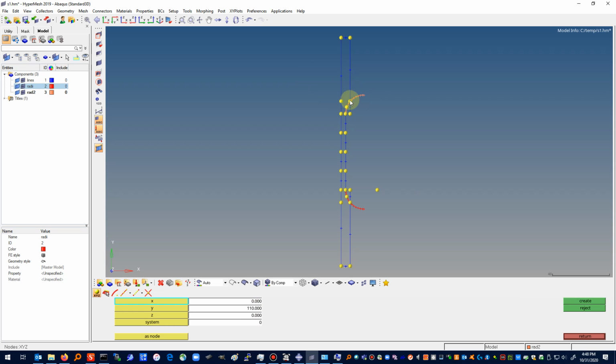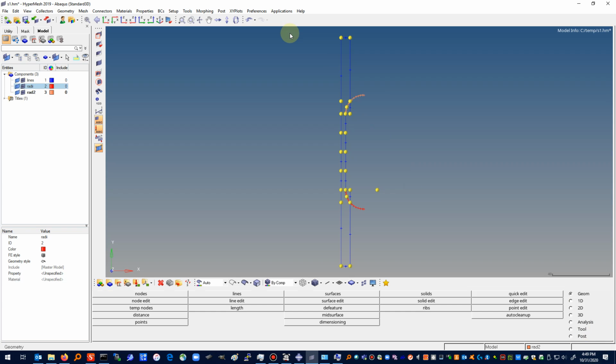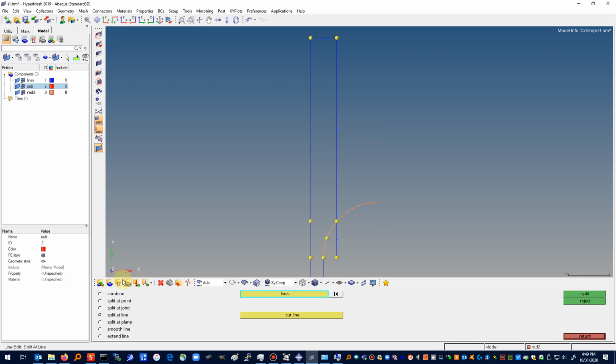And I'm going to create a node in that area as well. All right, let's chop these lines up at the nodes. In line edit, now I'm going to split. We're going to try to split at a point. Let's see if that works for us.